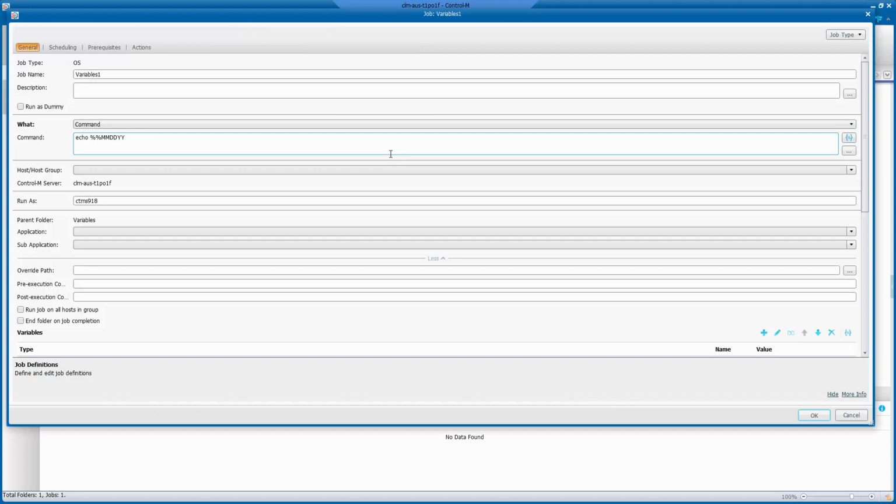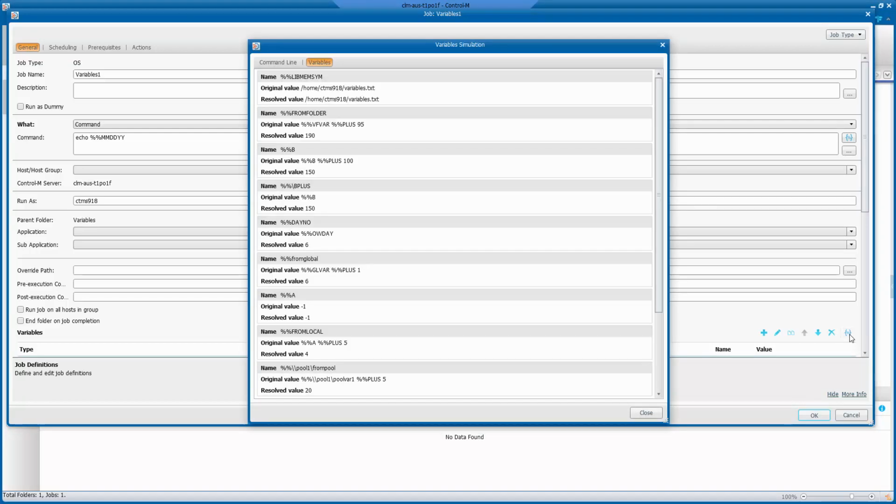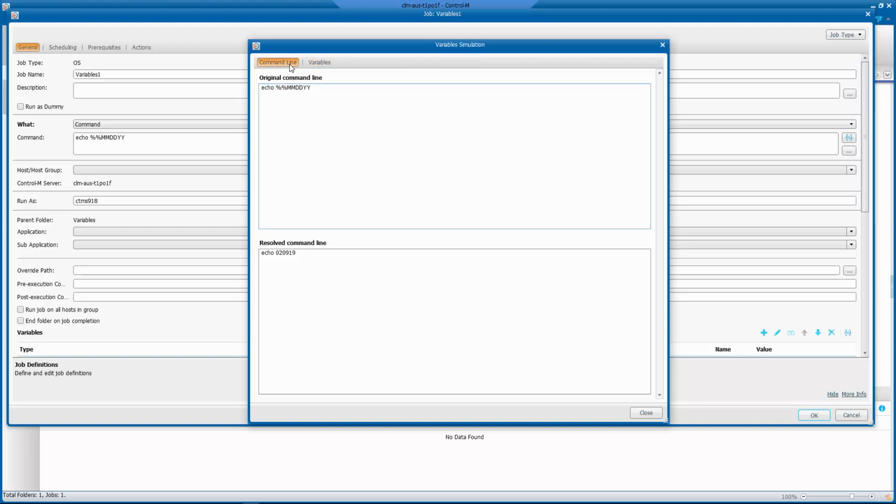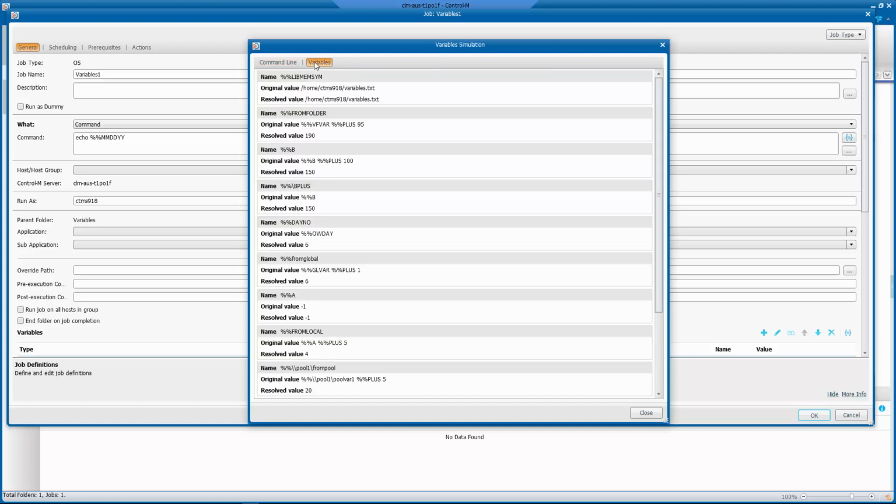You can invoke the variable simulation window either from the command line or the variable section of the job definition. As you can see, it's represented by the squiggly brackets with the percent sign inside of them. Let's go ahead and click on it. And you will see that it has two tabs. If you enter it from the command line, you will be in the command line tab. If you enter it from the variables section, you will be on the variables tab.